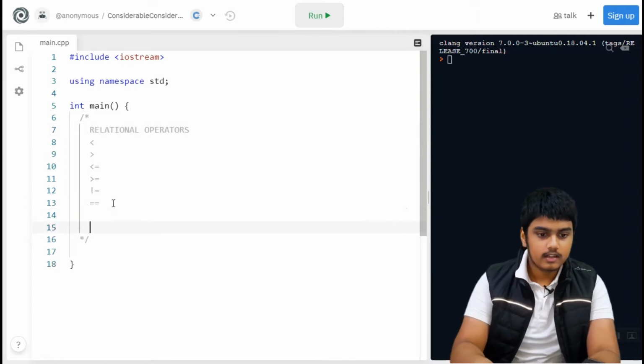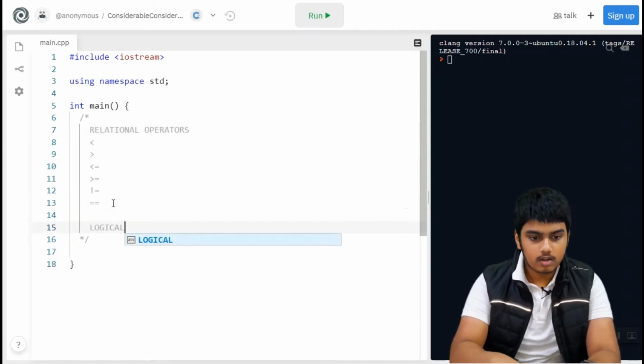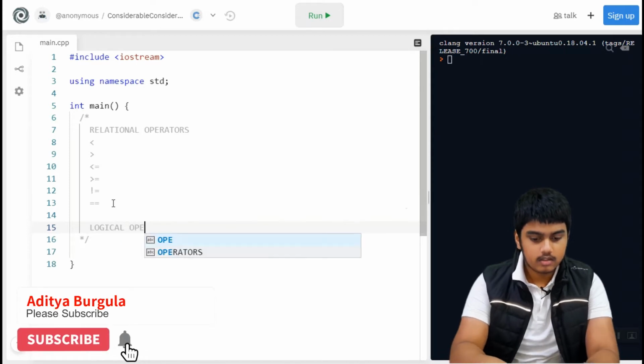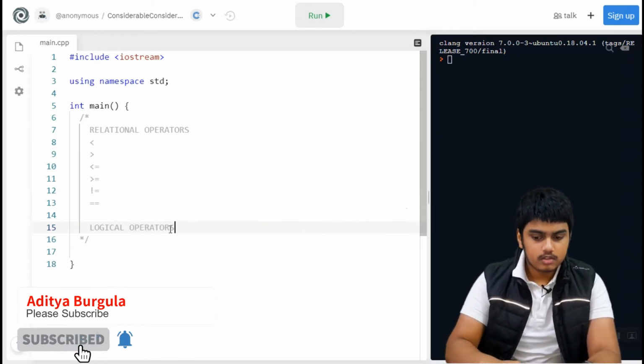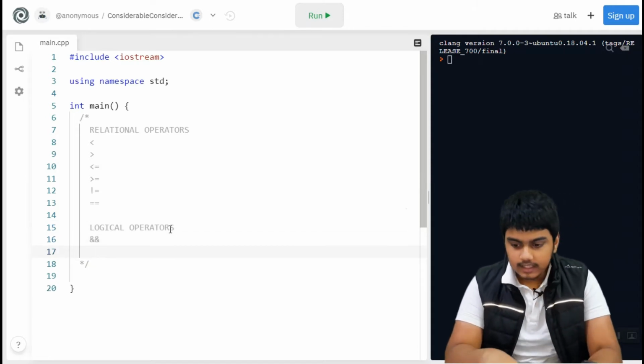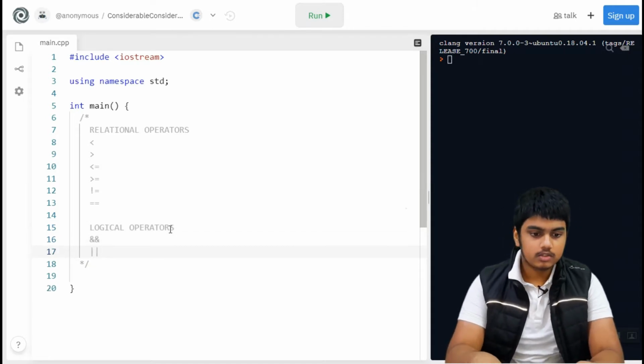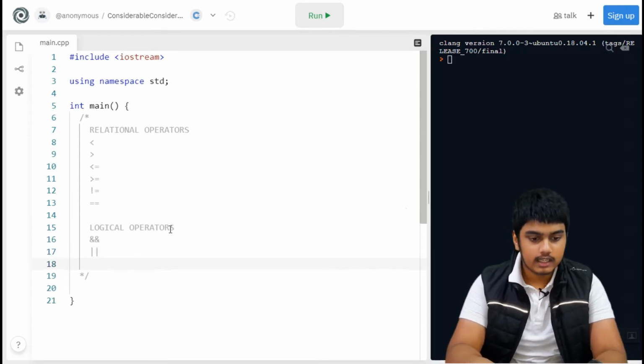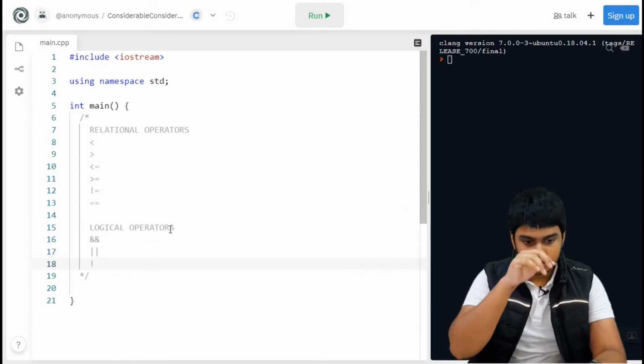And now guys, here let us check about some logical operators. So in logical operators we have and, then we have or, that is two perpendicular lines, and then we have not, so not operator.